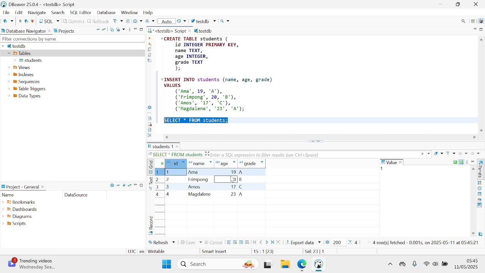So this is the guide you need to be able to install and use DBeaver for your assignments and for your practice with databases.